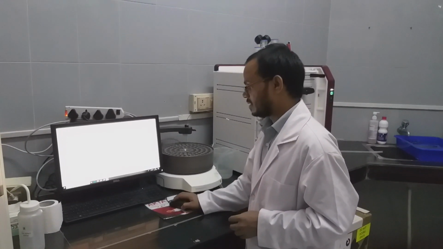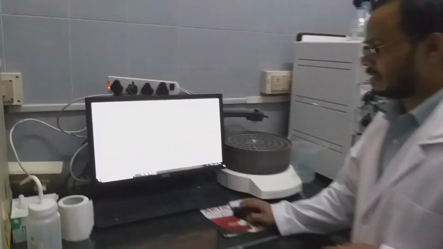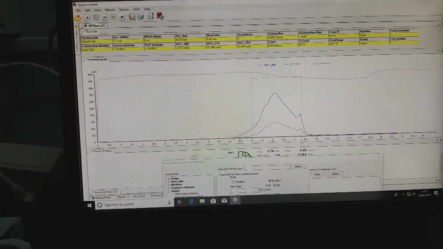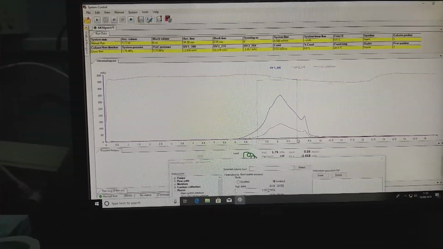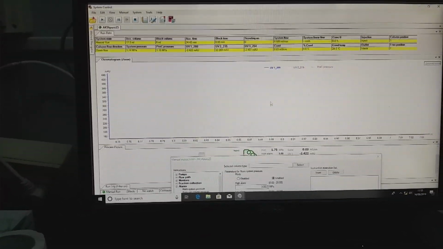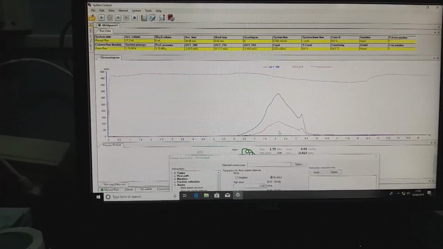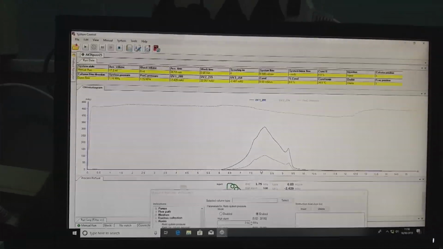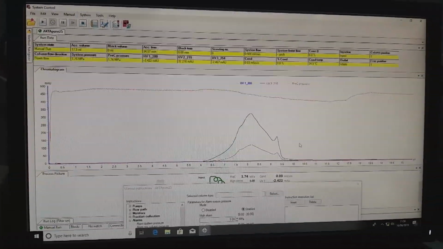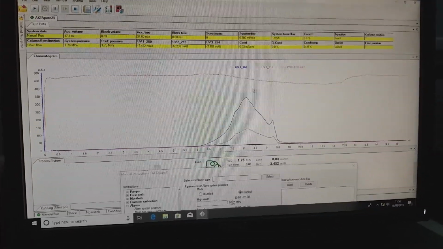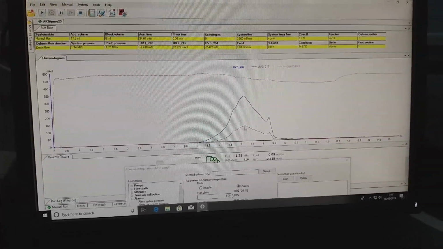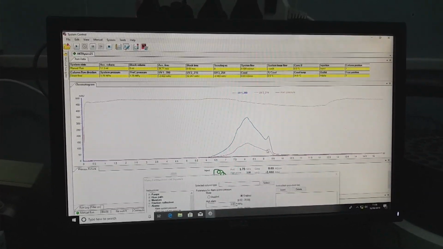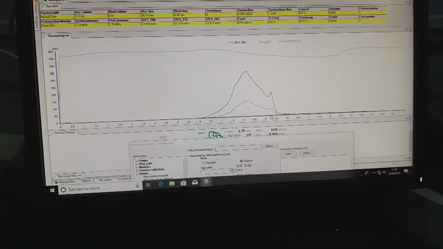So this is a pattern of injected components. This one corresponds to the blue dextran, and it gives the void volume of 8 ml. As we can see here, it corresponds to 8 ml. So there is no proper resolution between BSA and the blue dextran. This corresponds to 8 ml, which is blue dextran, and this one is the 9.2 to 9.5.